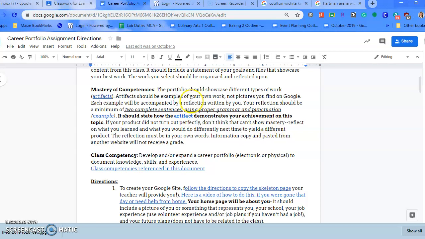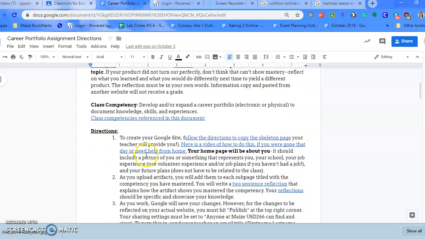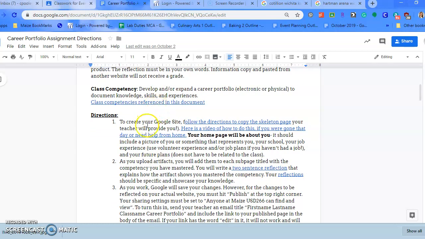So you'll have a reflection that goes with your artifact. So your artifact is some sort of a picture of something, and then your reflection goes with it. It needs to be at least 2 sentences, and it's going to show how the artifact demonstrates your achievement. So I'll show you some examples of that here in a minute. Make sure it's in your own words. Copy and pasted from another website doesn't work. So class competency here, if you need to look there, you can.